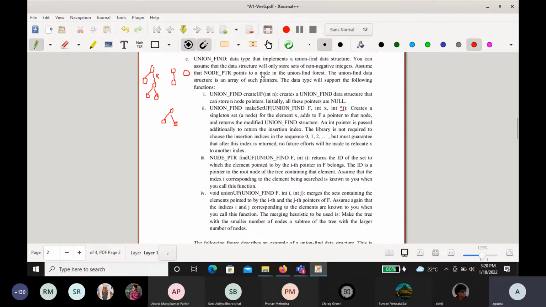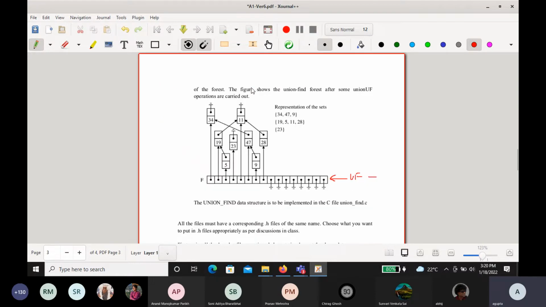When I do this create function call, create uf int n, what you are doing is creating this array of pointers. If I have n elements, then at most you can have n sets. You cannot have more than that. I may have fewer sets, that's okay, but I'm going to create an array of n pointers. Pointers to what? We'll see. I will initialize them all to null initially because they are not pointing to anything. So that's what your create uf call will do.